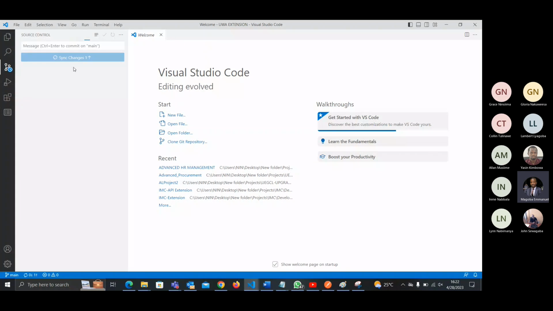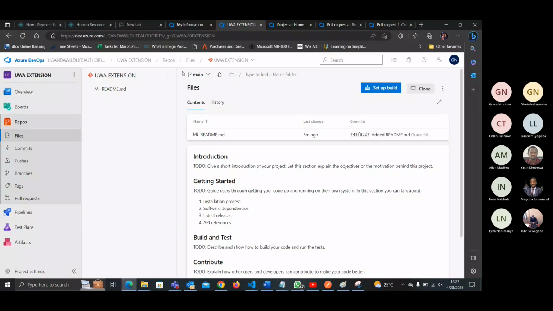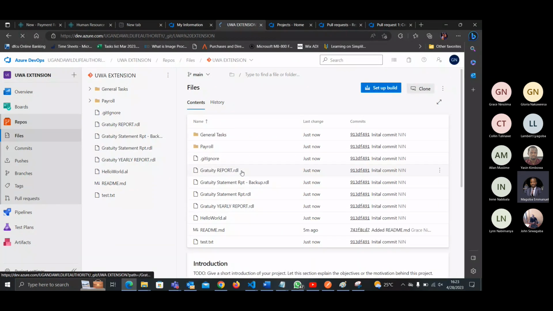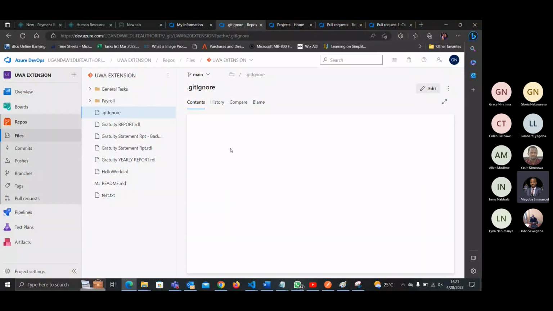After selecting the folder, push all our files in that folder. So, it has already committed. That's all. The OA extension.